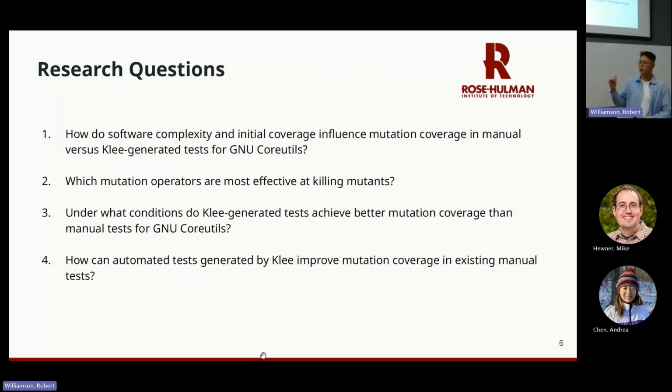So apart from my core question of determining the mutation coverage between the two tests, I had 4 other research questions that I would like to address. Number 1, how do software complexity and initial coverage influence mutation coverage in manual versus CLE-generated test for GNU Core Utils? Number 2, which mutation operators are most effective at killing mutants?